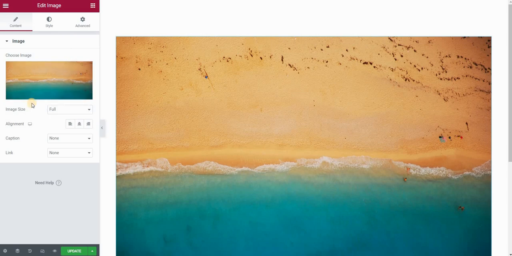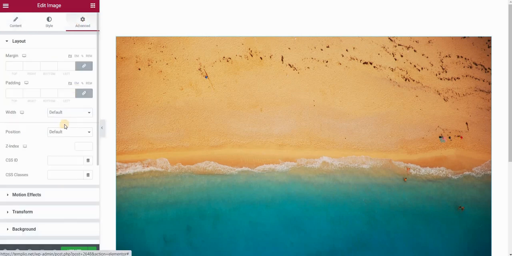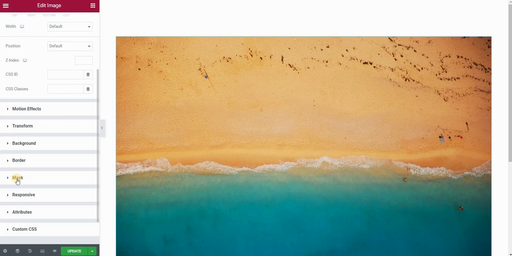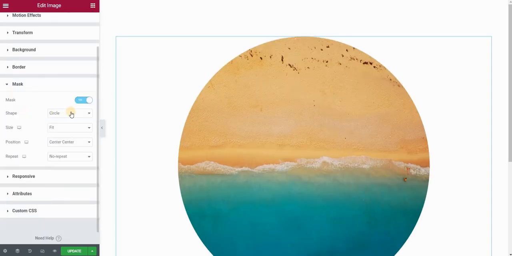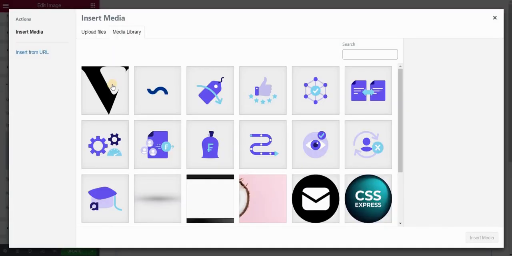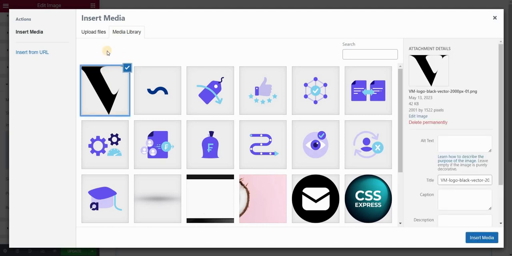So there are two ways to do this. The first way is to go to the Advanced tab and go to the Mask section. Then set this to On. And here in the Shape, you can choose Custom. If you choose Custom, then you can simply choose your mask layer.